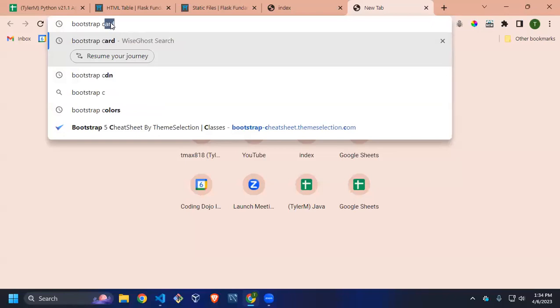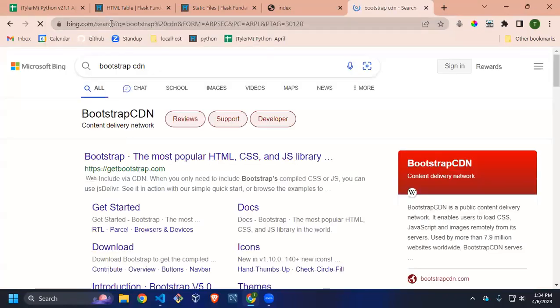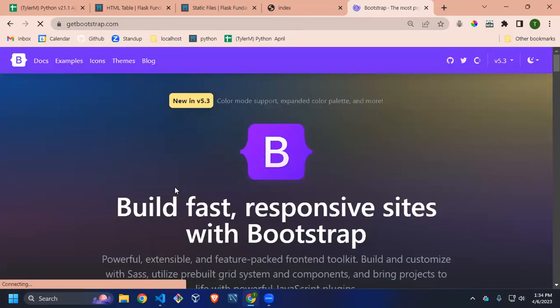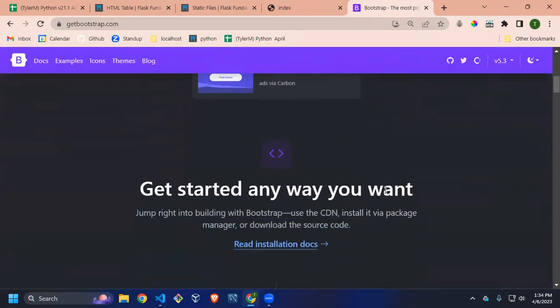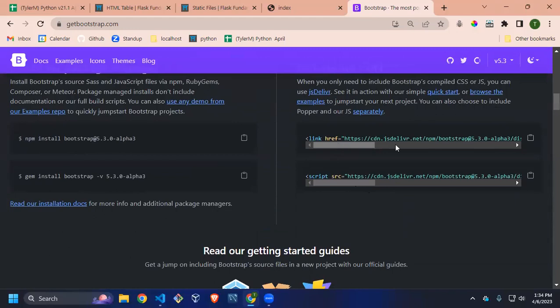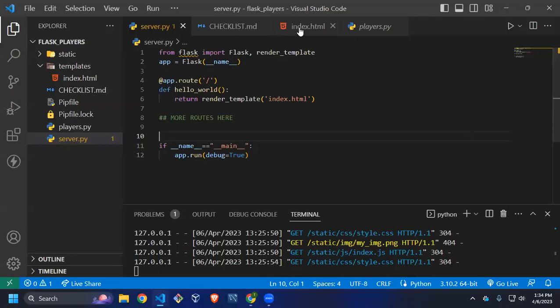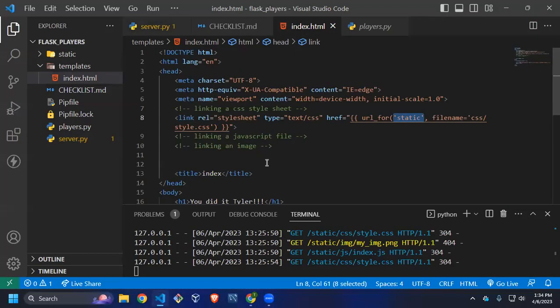CDN. Did you guys talk about Bootstrap at all in what fun you did? Okay, cool. Yeah. So I'm going to go to Bootstrap. I'm going to get the CDN, and I can never remember which one it is. I think it's this one. And I'm just going to paste that inside of index.html.